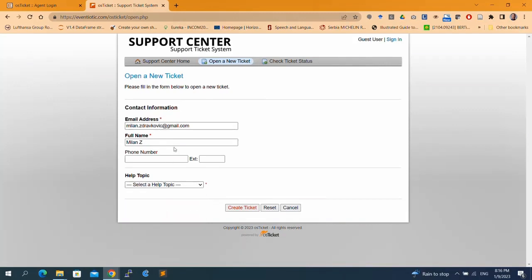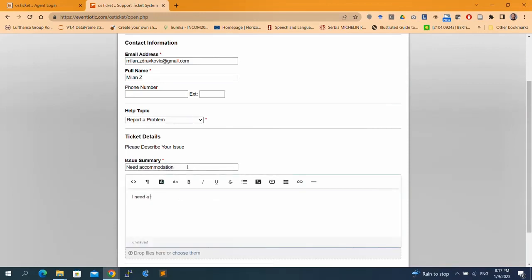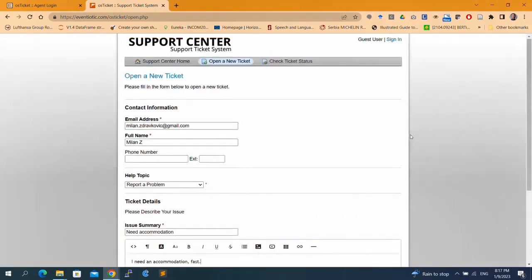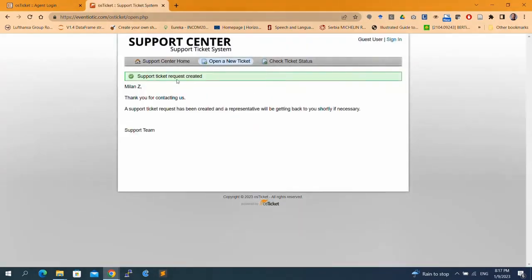So besides this contact information, you can see the list of help topics. So basically you can choose the area in which you have a problem or whatever you would like to do, and then based on the selected option, you have an opportunity to further describe your problem. So I have filled this form for creating a new ticket, so I will click on the button, create ticket, and the support ticket request is created, as you can see.